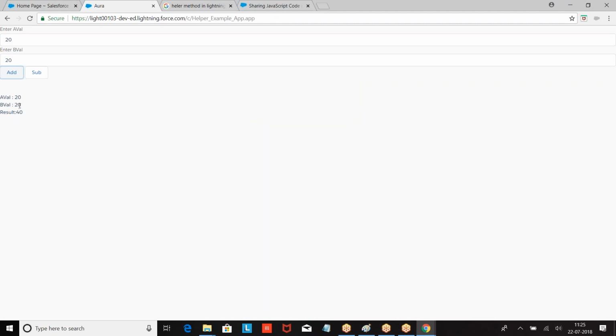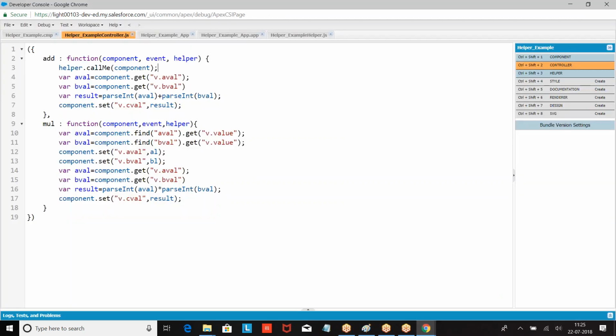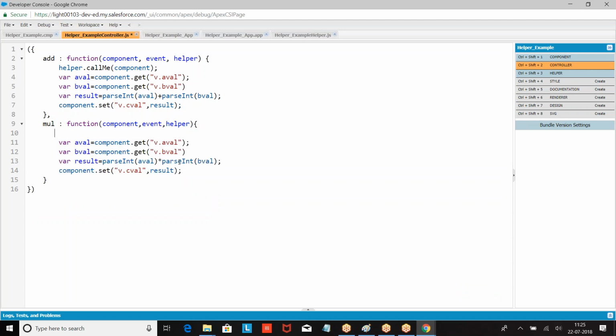Are we getting the result? Right. Now, can I reduce this even further? Remove this. Helper dot name of the helper method. What is the parameter it is expecting?